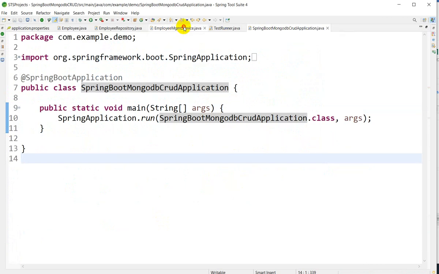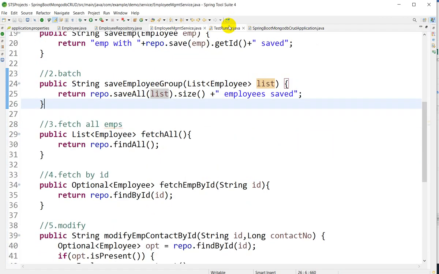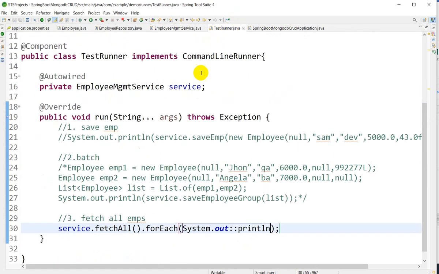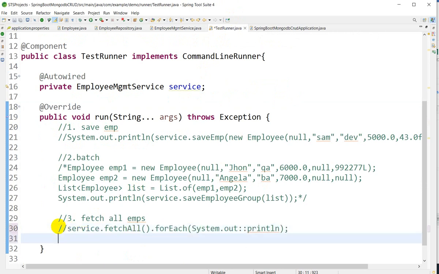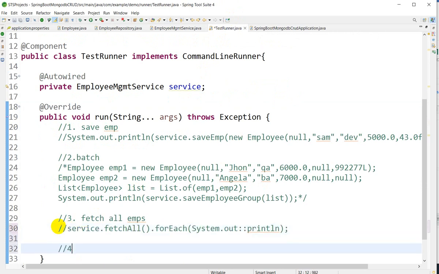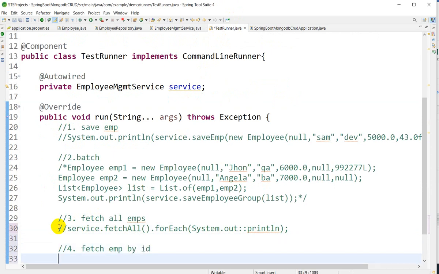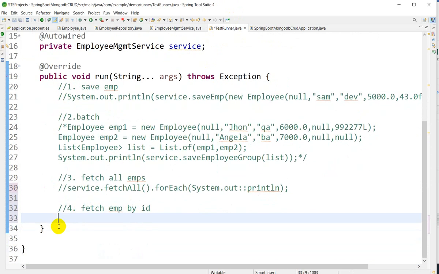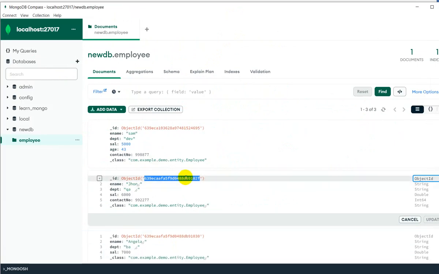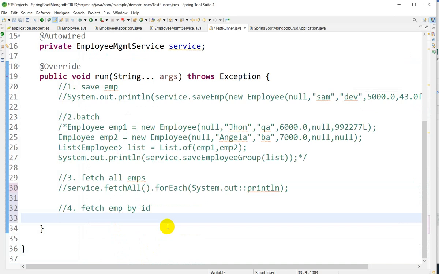Now it's time to go for the fourth method, that is fetch by ID. So go to the test runner, let's comment out this. The fourth one is fetch employee by their ID. How to fetch? Let me take one of the IDs. So let's copy this ID of John, so we should get John. Now fetch employee by ID.